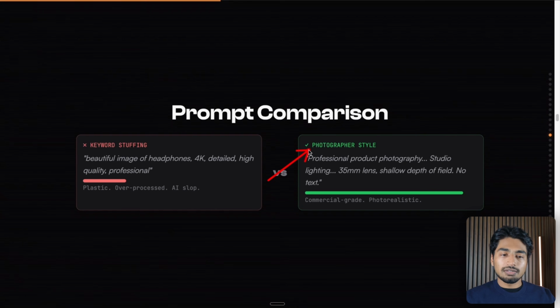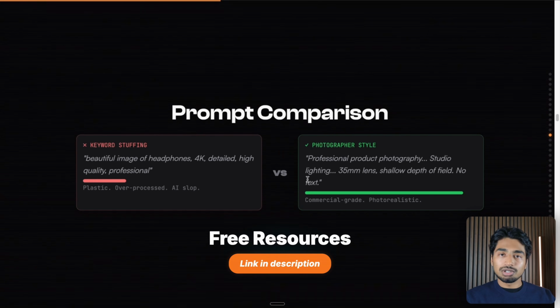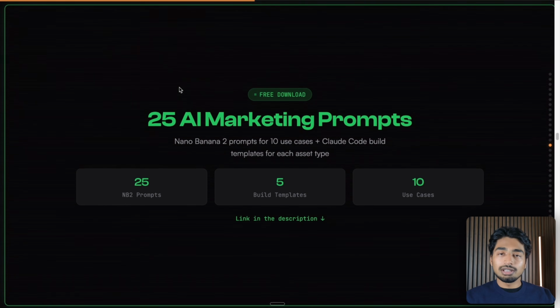What you want to do is something like a photographer style. So I would like a professional product photography, studio lighting, lens, depth of field, all of those things. If you don't know a lot of this, I don't even know a lot of this, you could continually work back and forth until you find what you like, save that prompt somewhere, and you could use it over and over. I'm also going to leave my prompts that I'm using down below in the description if you want to check those out. And this is exactly what's in the free download, again, if you want to follow along.